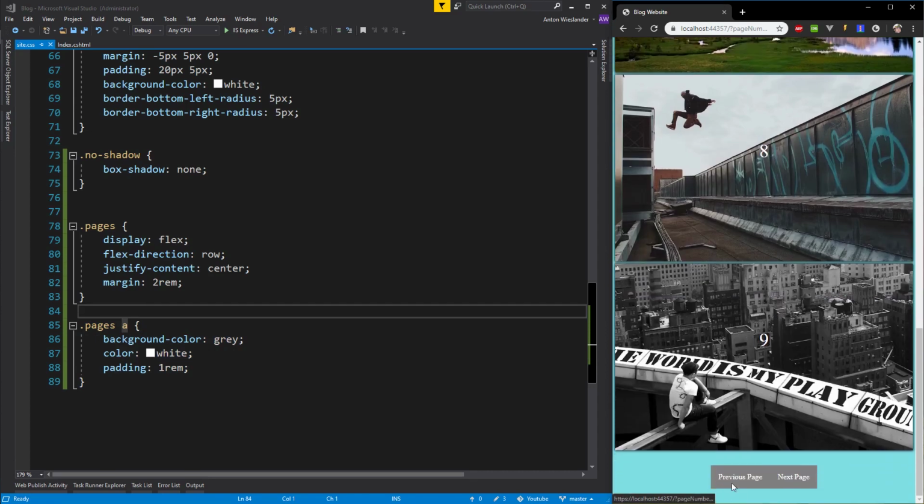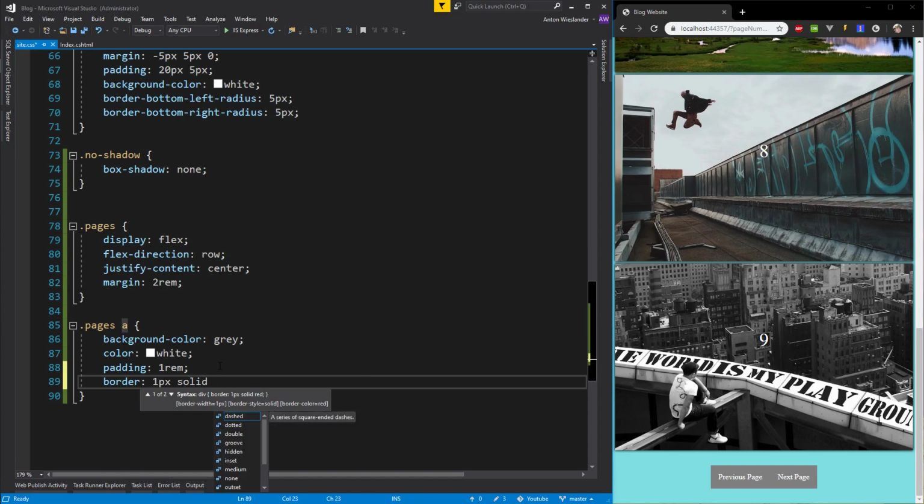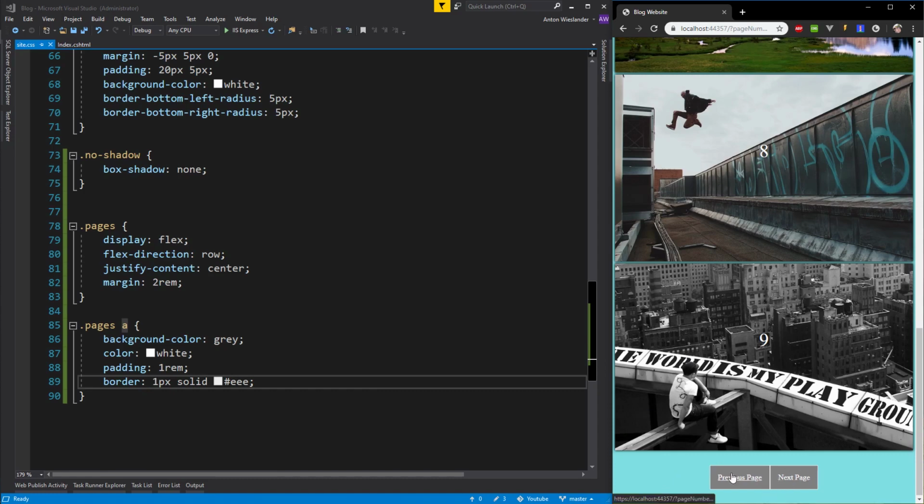And let me actually refresh it. Okay, so here we have the previous page, the next page. We can't see too much of separation between them. So we can go ahead and give a border of 1px solid, and I guess a little bit of a lighter shade of gray. Nice.